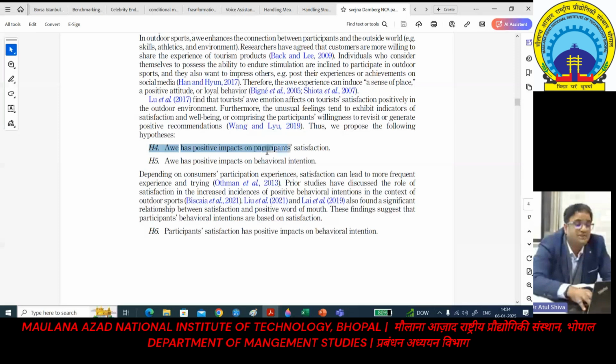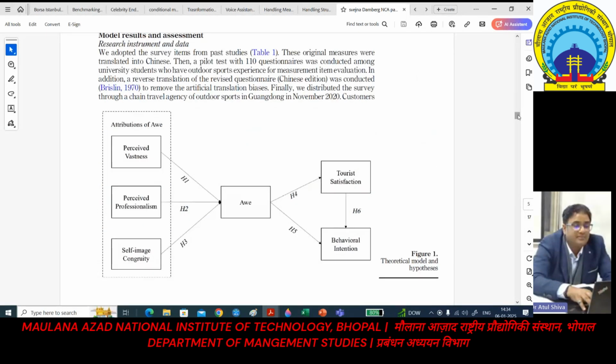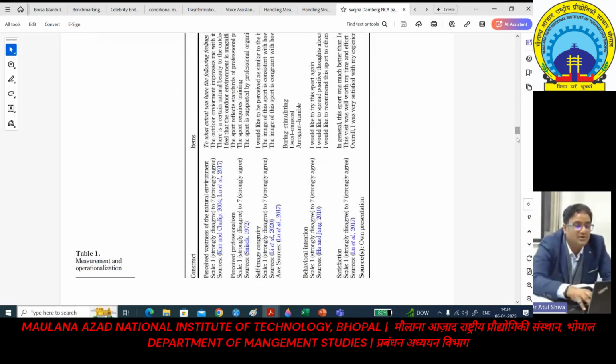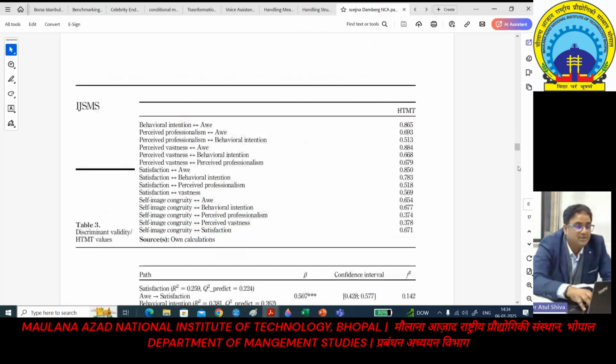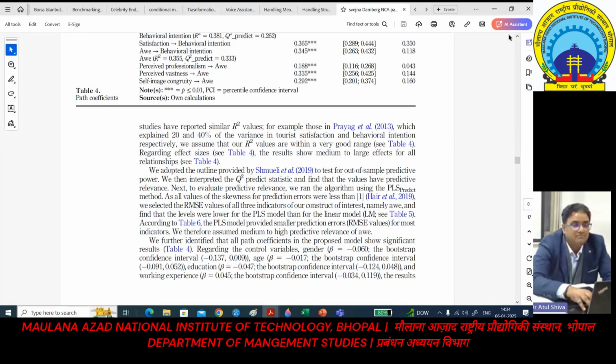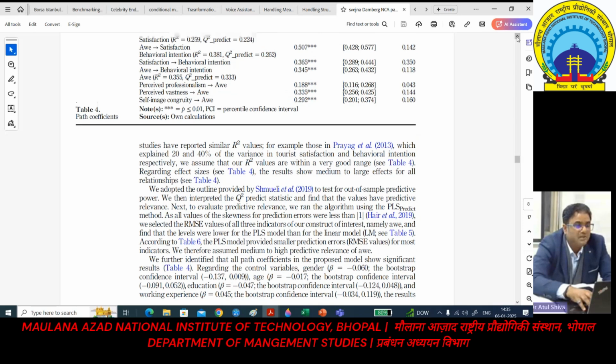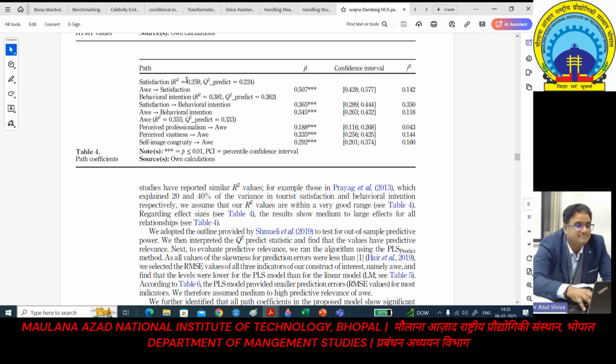All has positive impact on participant satisfaction. These are the hypotheses which you have to create. So when they were applying on the data set, they got R square to the tune of, look at their R square, 25%. Satisfaction 29. Behavioral intention 38. Awe emotion 35. With these R square, these are genuine R squares.